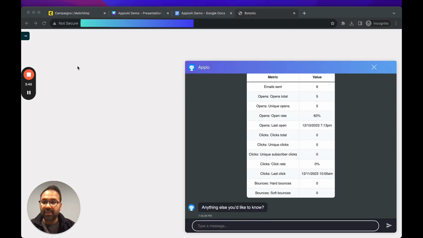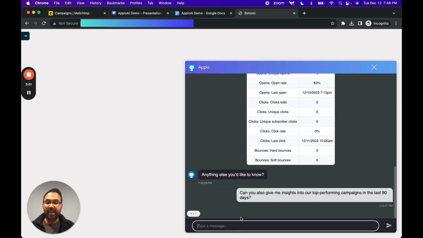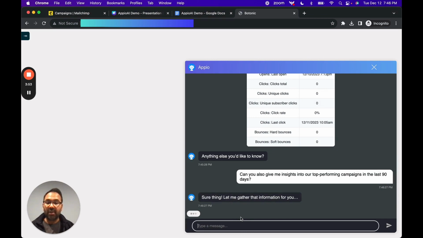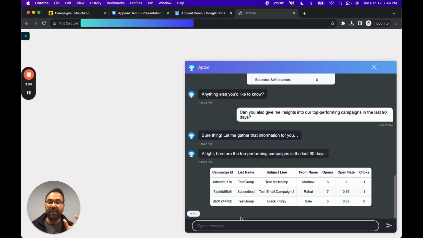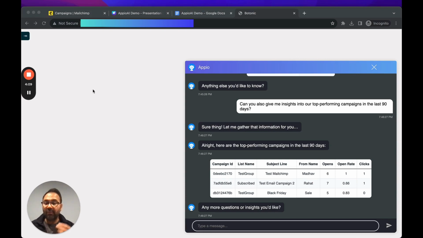The second use case that we talked about is getting some historical data. This is once again a dynamic API call to Mailchimp. Now it's going to make a call with a date range as a parameter. And here we go. We get back the last three campaigns with a campaign ID, the list it was targeted to, subject line, and some of the key metrics. This is really powerful because within a few seconds, instead of having to generate the report, you can just ask it a question like this.